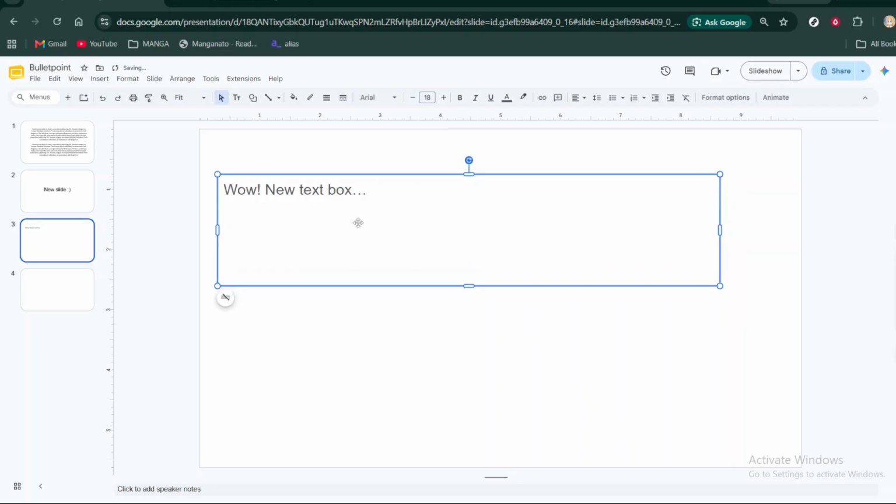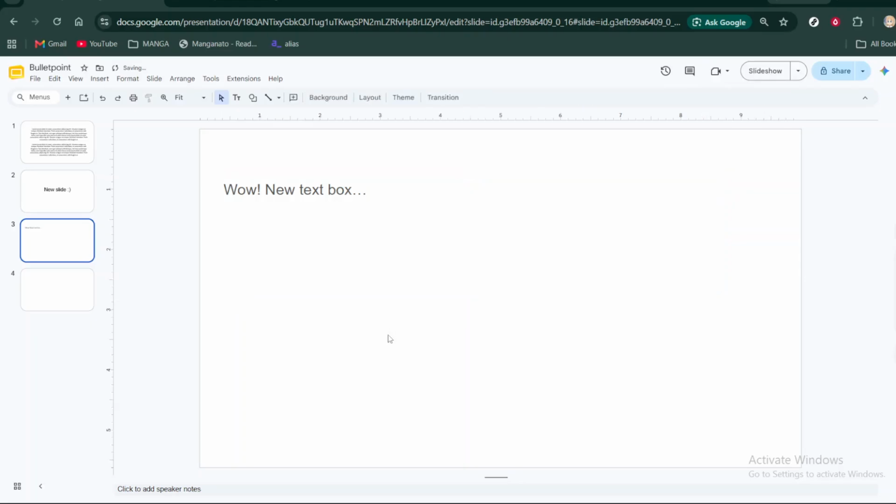Now, once your text is in there and looking exactly how you want it, there is just one final step. Click anywhere outside of the text box. Click on the blank space of the slide or on another object. That lets Google Slides know you are done editing this particular text box. The cursor will disappear, and your text is now locked into place on the slide.